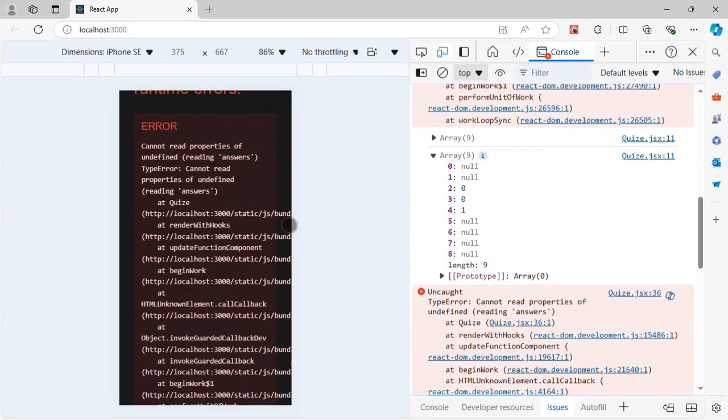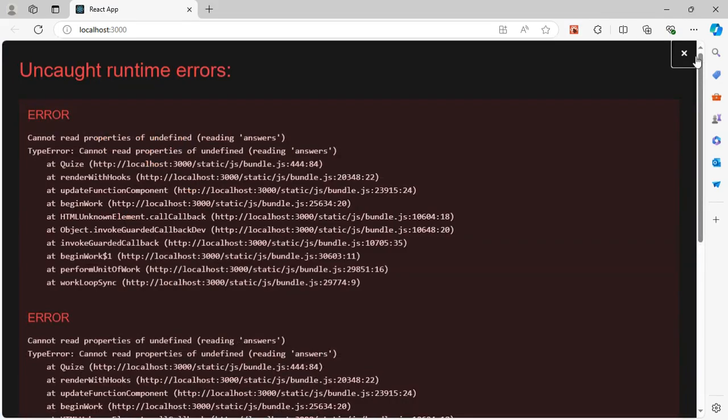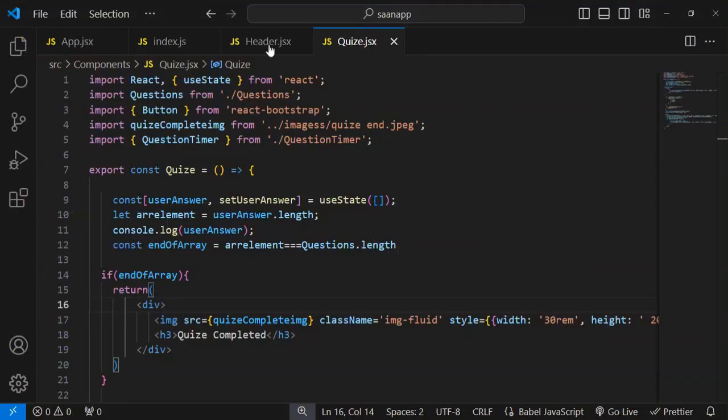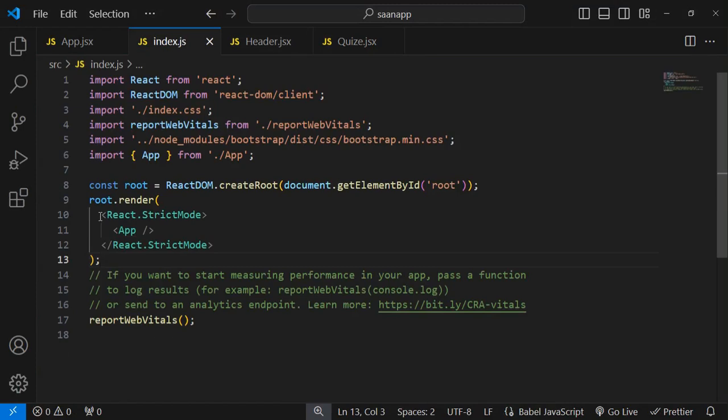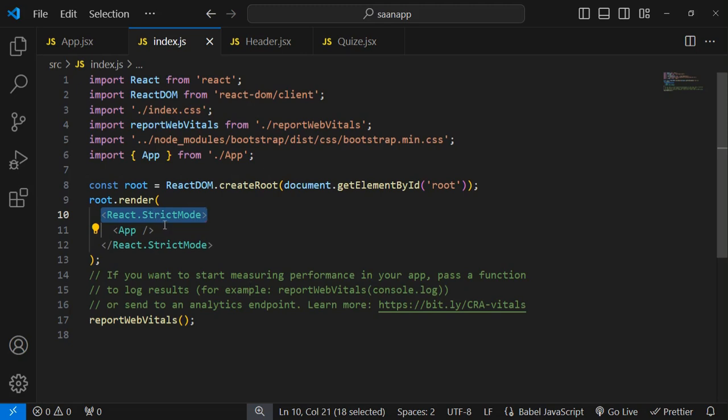Let me show you the reason. Our React project is going to render twice at a time just because of strict mode. So let me show you what that strict mode is. Due to strict mode, it is running our React project twice, and our React project is already rendering values twice, so it became 4 times.